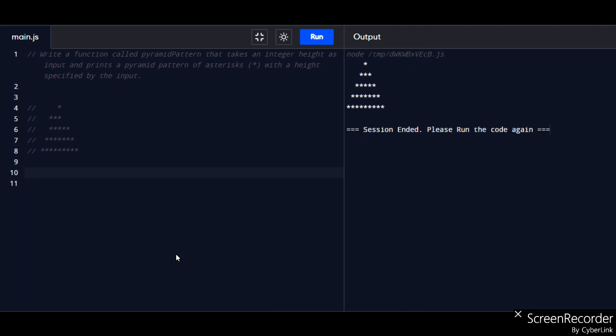we will see the question on the screen. We have to write a function called pyramidPattern that takes an integer height as an input and prints a pyramid pattern of asterisks with the height specified by the input. So here we have to create one function named pyramidPattern. Here we are using camel case.